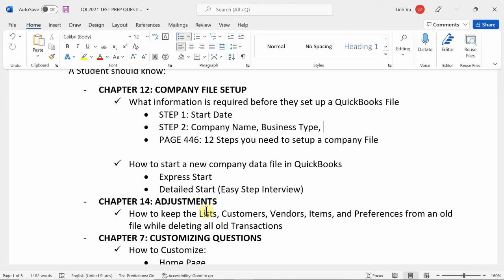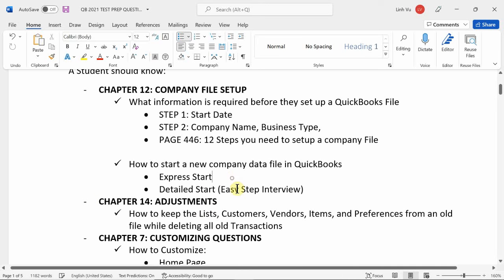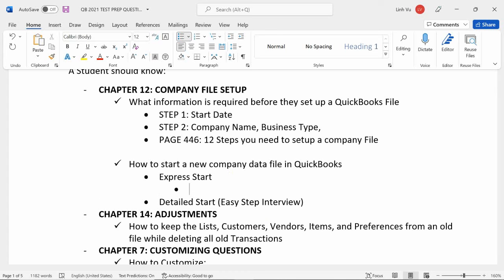Yes, it is quick start, but in this case, you need to be very specific in names, because a certification exam is not going to give you an option for quick start. Okay? You have to know terminology because you need to be a master of the program. So in this case, Express Start. What does the Express Start actually do? It creates the company file, but what does it actually do?